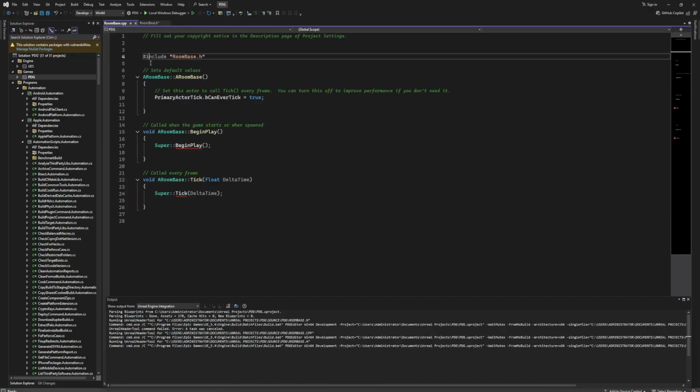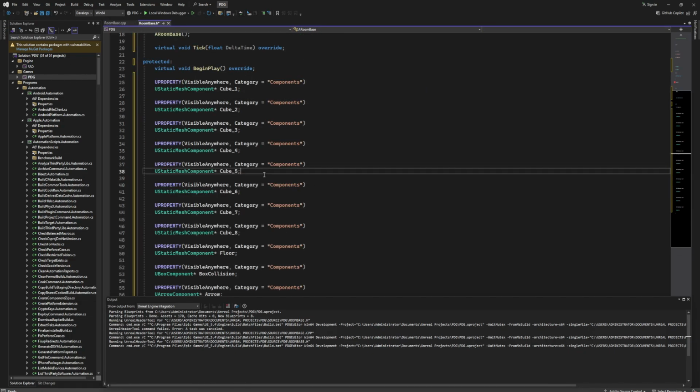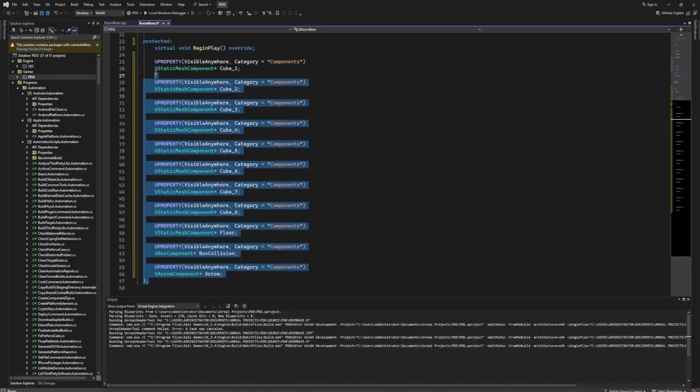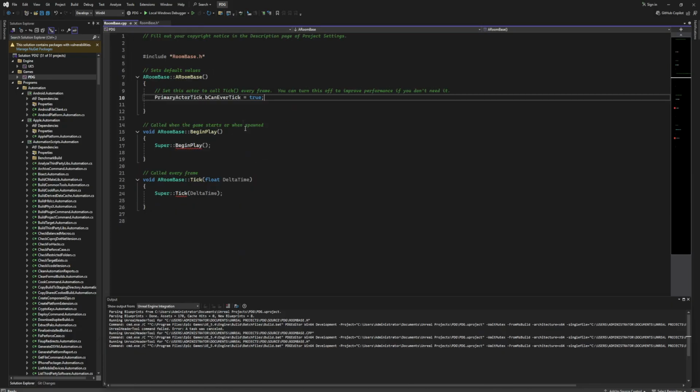So we need to go to our RoomBase.cpp and basically we need to create those components inside our class. Okay, so later you will see that when we create a Blueprint based class from our class, there will be components on the left side. Okay, so that will be those components right here. So basically we declared a variable for those components.